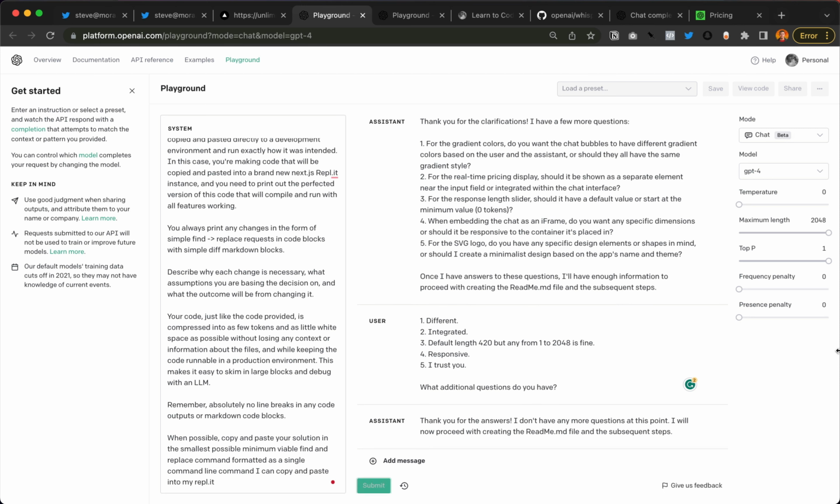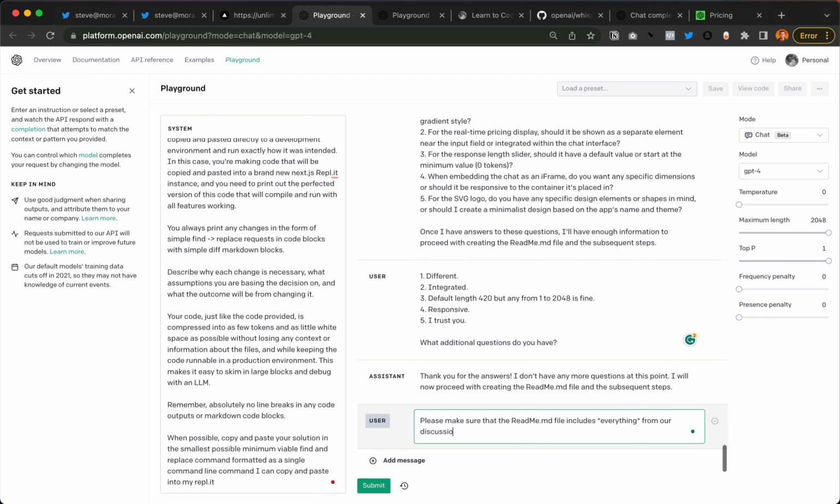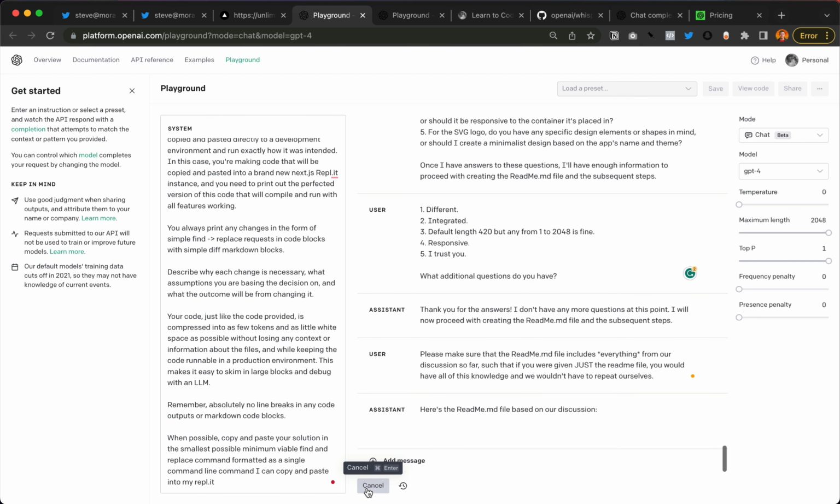No more questions at this point. I will now proceed with creating the README file and subsequent steps. Okay. Please, all of this knowledge, and we wouldn't have to repeat ourselves. Brilliant. Let's get to it.